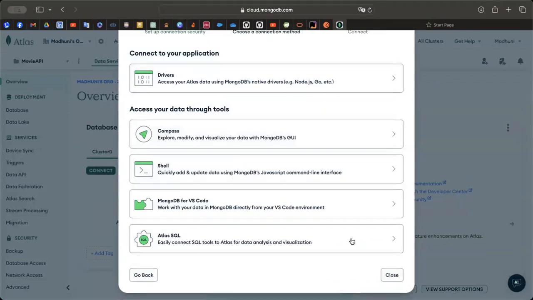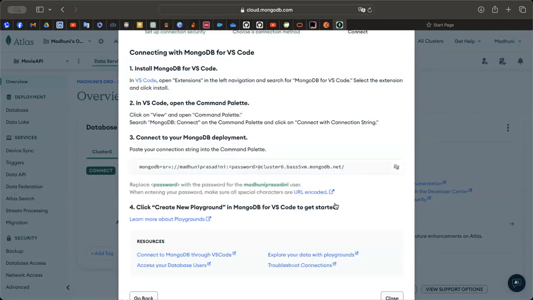In the earlier session, we have learned how we connect the database through the MongoDB Compass. That is a separate software, a separate tool, that is MongoDB's GUI. And you can use shell. And here in this session, we are going to use MongoDB for VS Code. So let's go ahead with this. These are the steps you need to do.